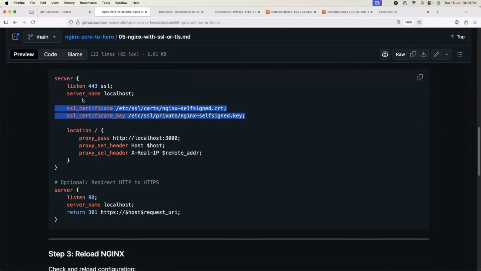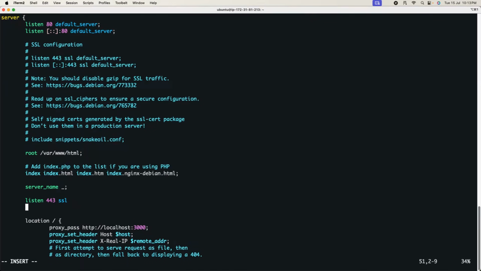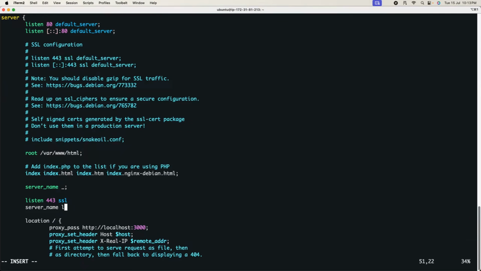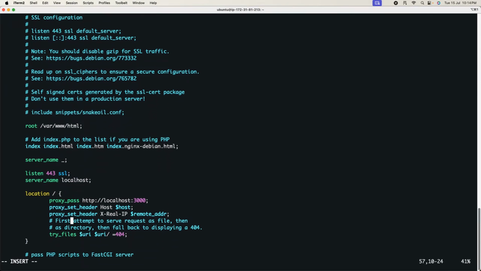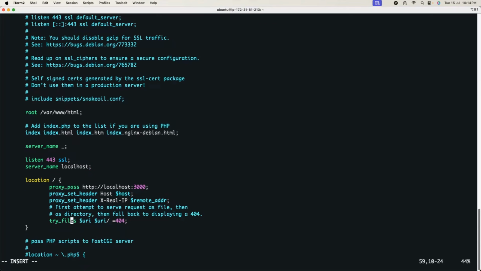Now I'm adding it for listen 443 SSL. And server name, it can be default server or it can be a local host. We will go with localhost as the server name, right? Okay, this looks like the right configuration. Listen 443 SSL, server name as localhost, and provide the SSL thing. My bad.